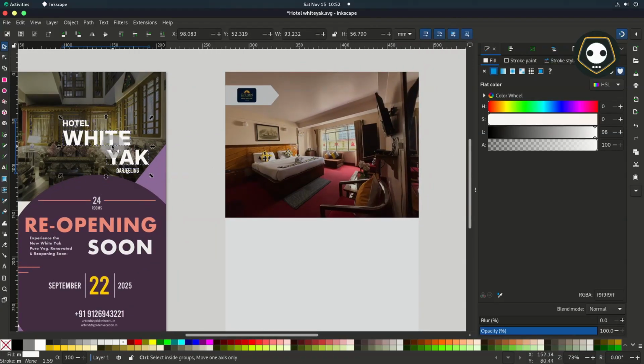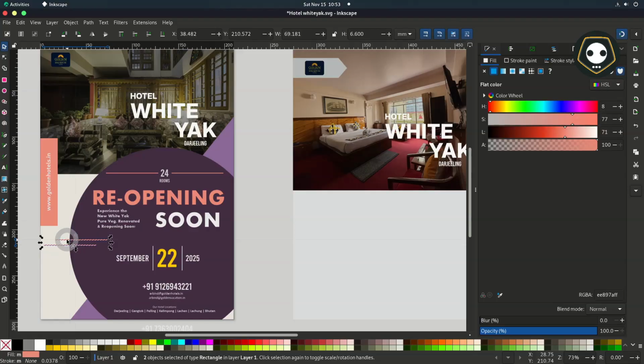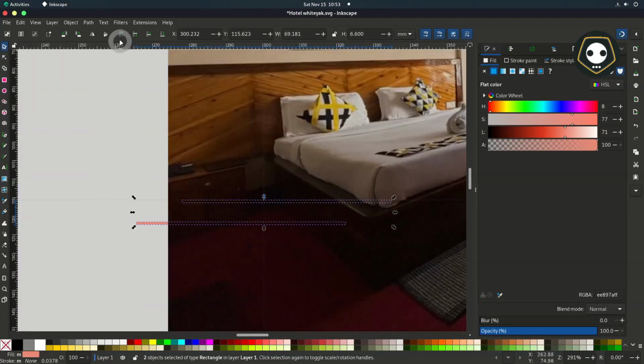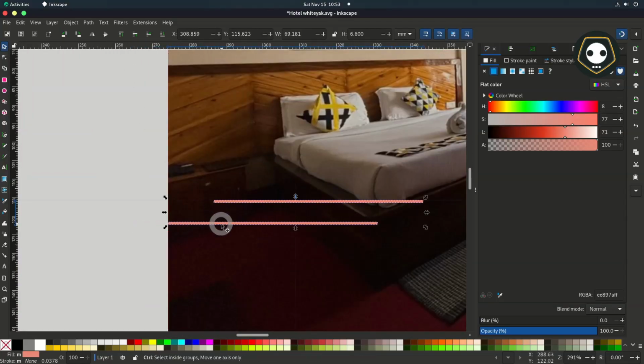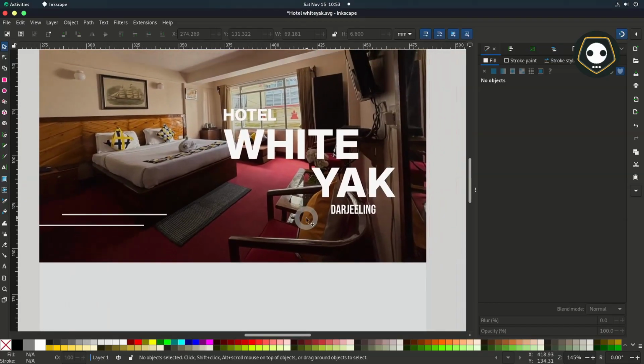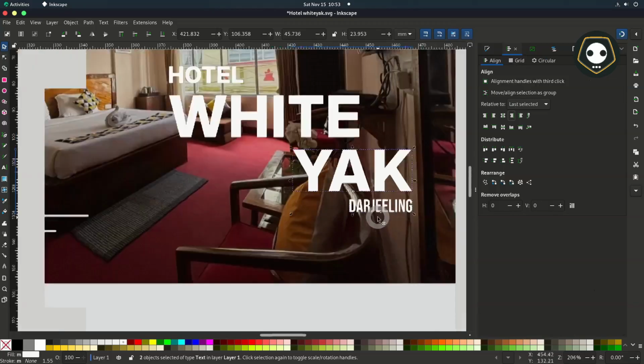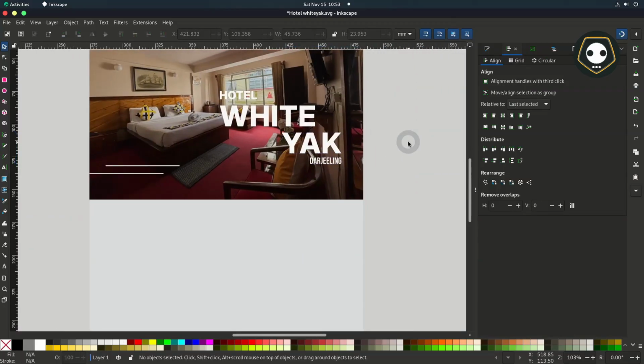So now I want to duplicate this text in here. This is the hotel name. Duplicate this and paste it up to the layer, the page, and change the color. So change this location and align it. So you can see here it looks good.